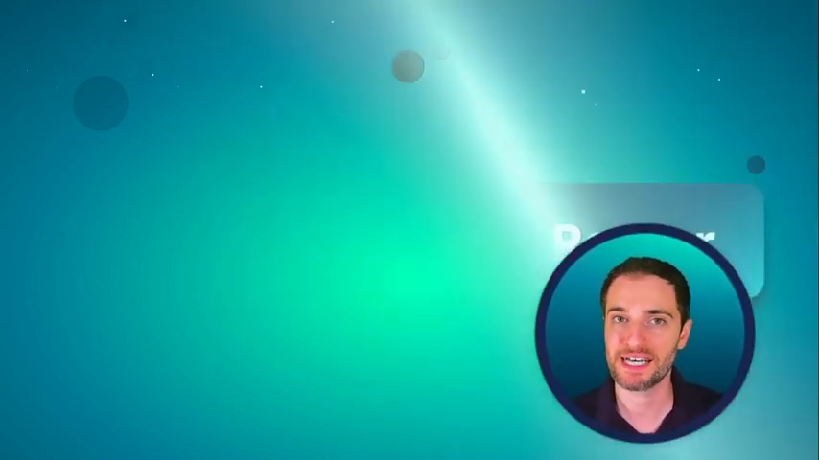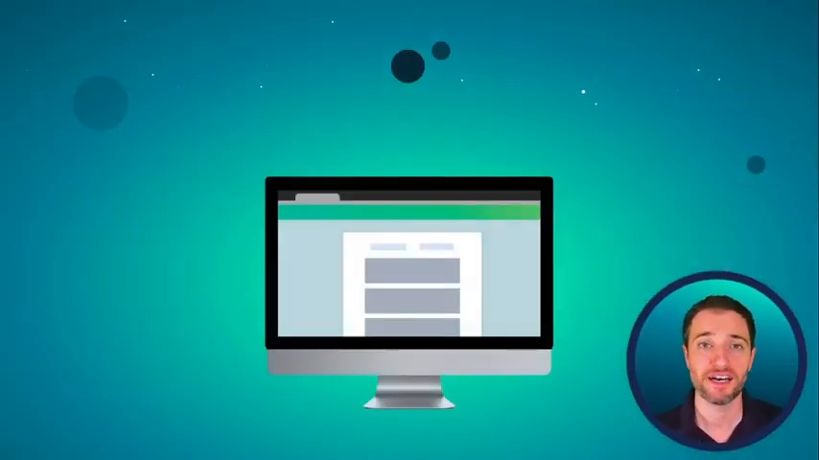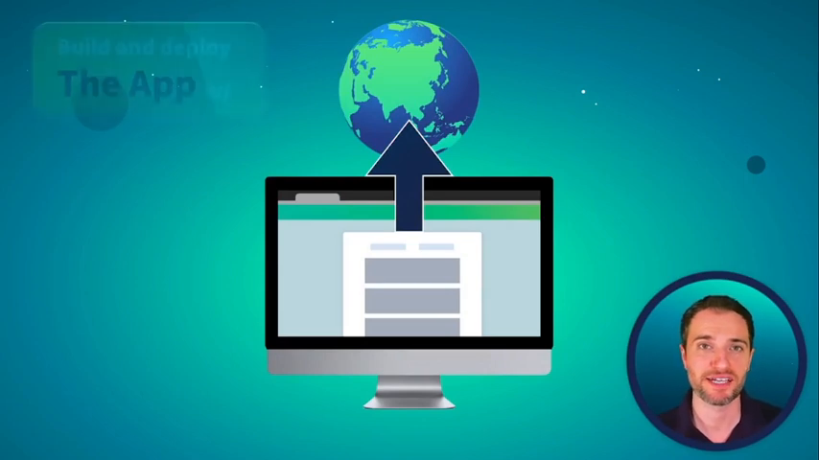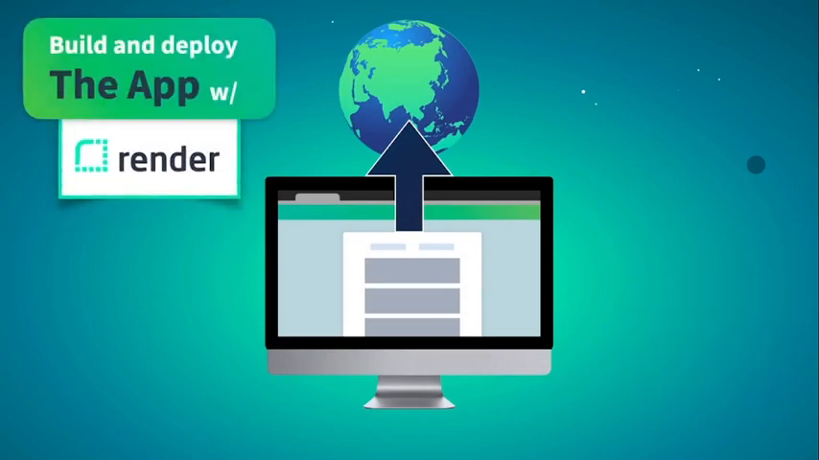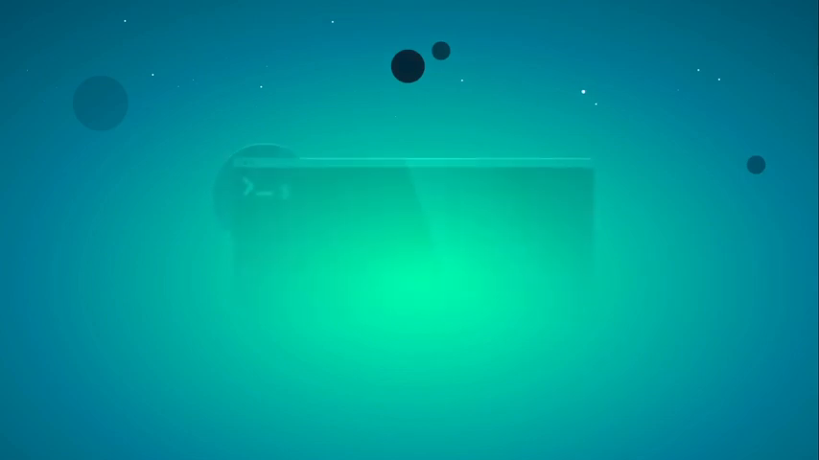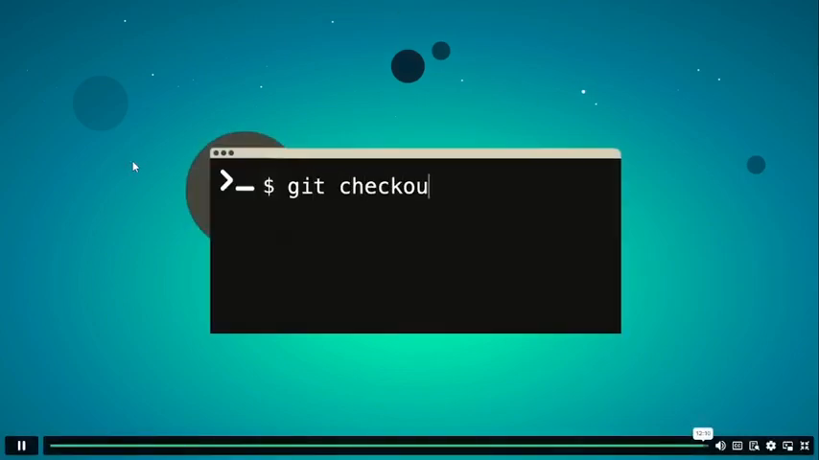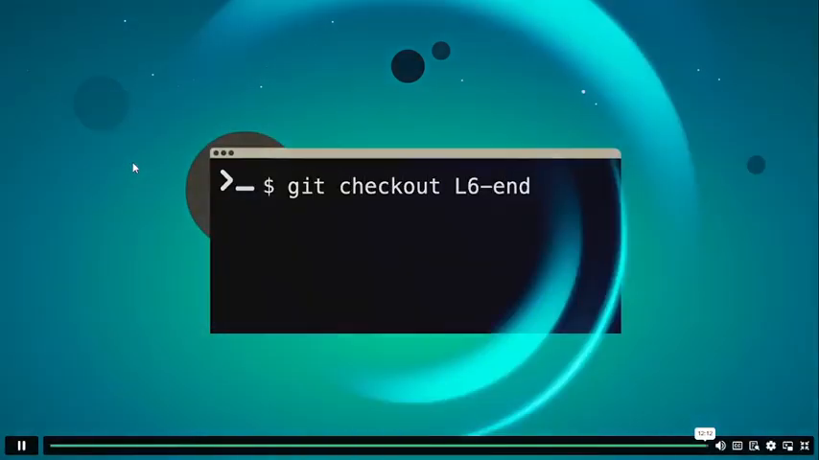And that does it for this lesson. If you want to continue learning about Vue Router's parameters or other Vue Router related topics, we do cover more in depth in our Touring Vue Router course. Otherwise, I'll see you in the next lesson where we learn how to deploy our app using Render. To grab this lesson's ending code, you can check out the L6-N branch.